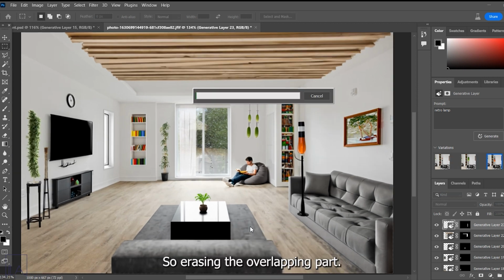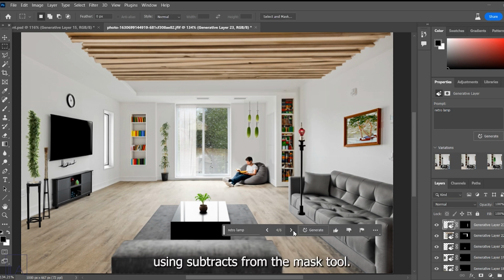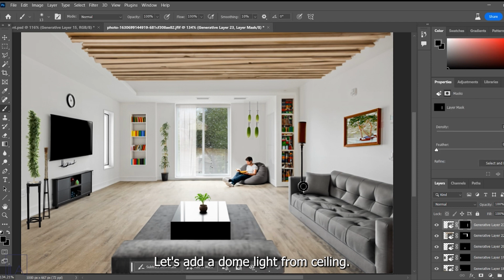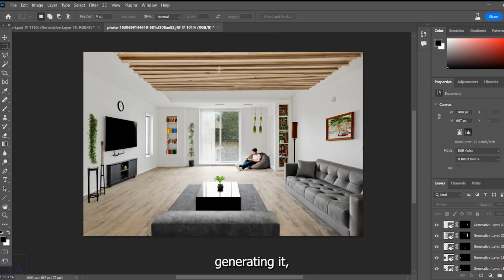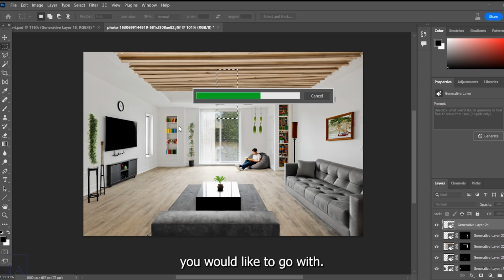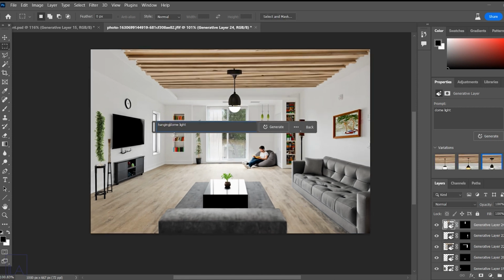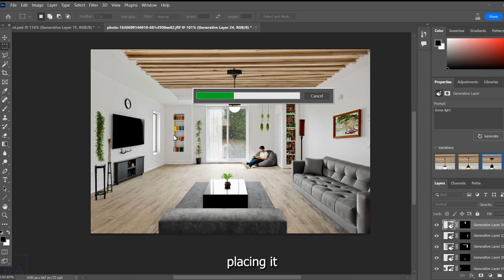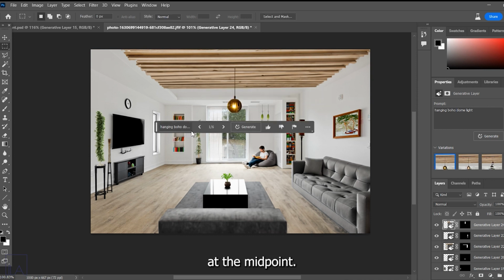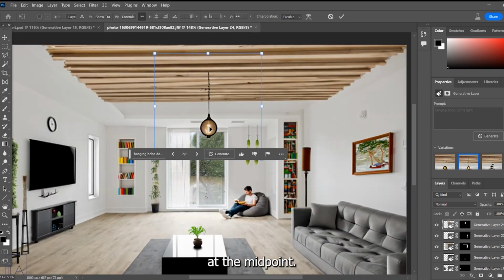Also, erasing the overlapping part of the lamp using subtract from the mask tool. Let's add a dome light from a ceiling, generating it. Change the style you would like to go with, placing it at the midpoint.